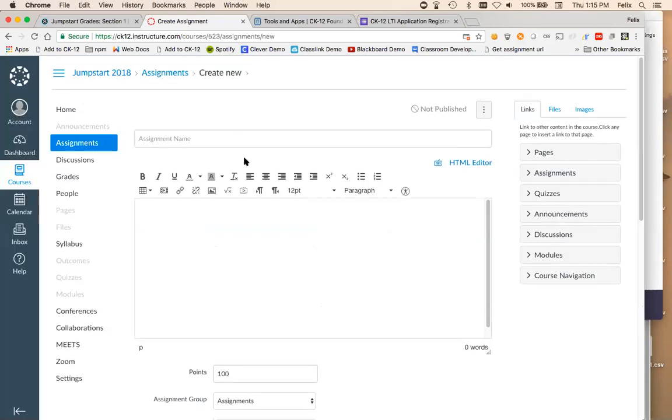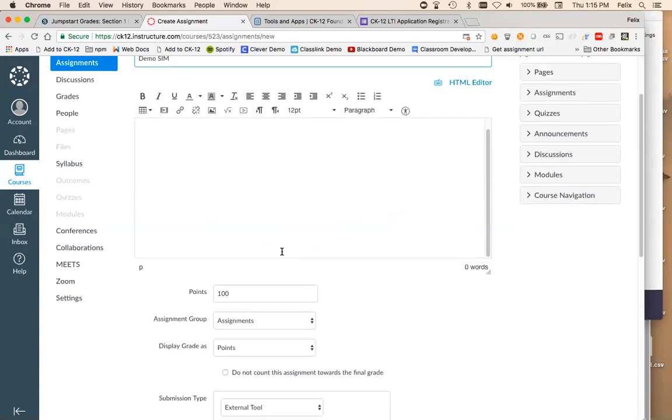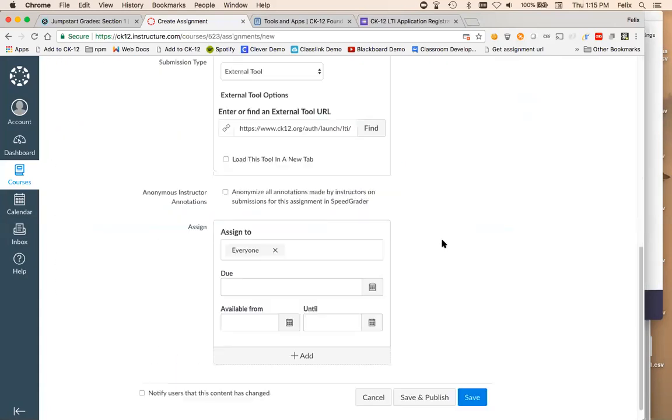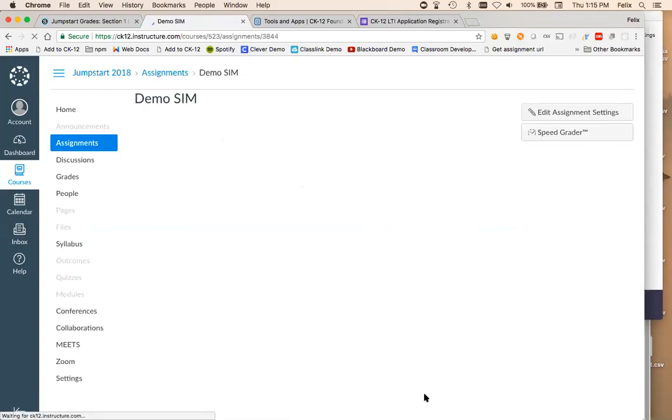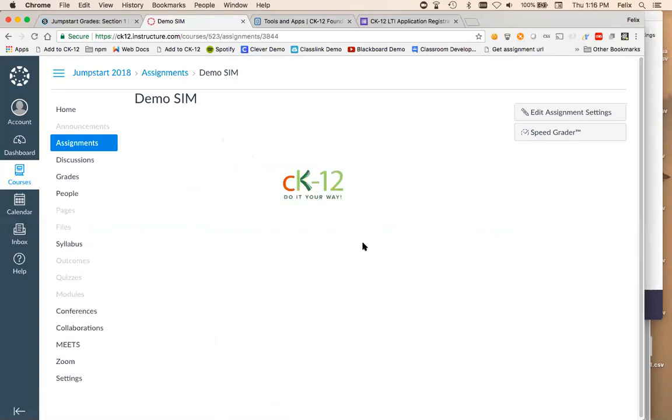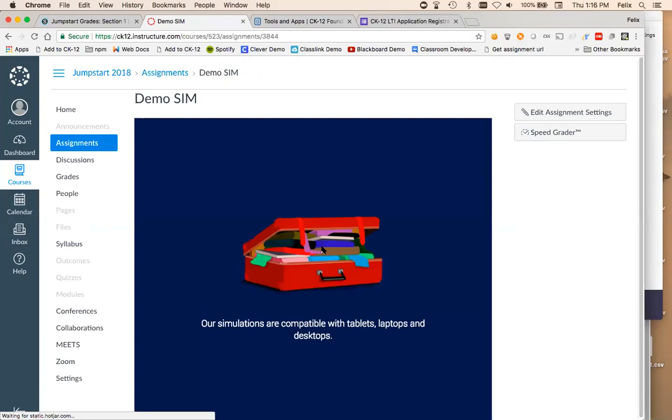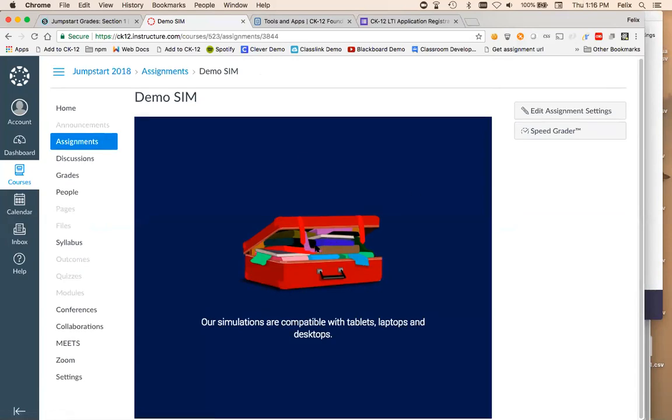And so again, I'll do this and I'll say sim. Oops. I'll leave the points as is, and then I'm going to go ahead and save and publish because I want to show you one thing about our interactives. And since they're interactives, they do require a larger real estate. So you might get this if you assign, but there is a way to remedy that.